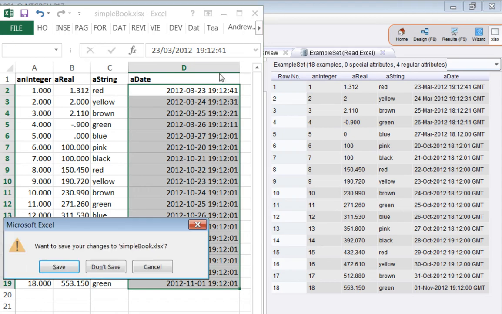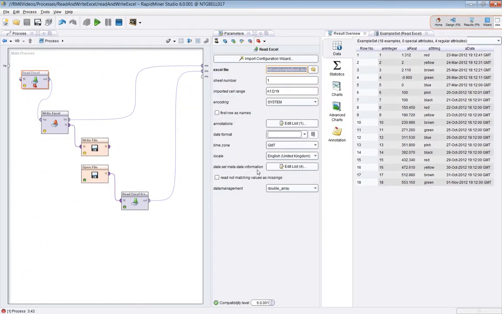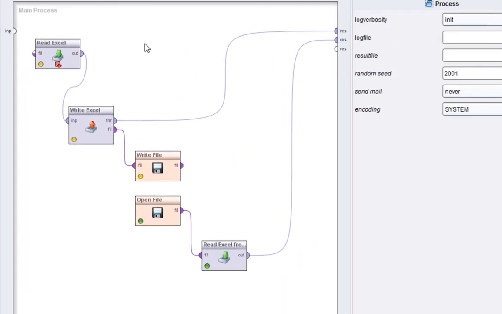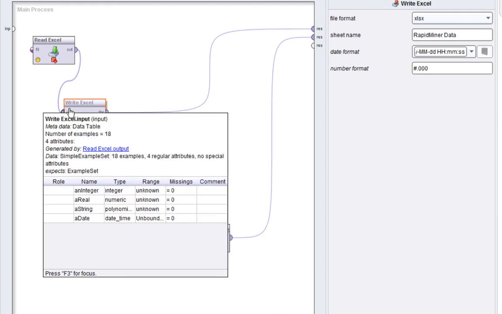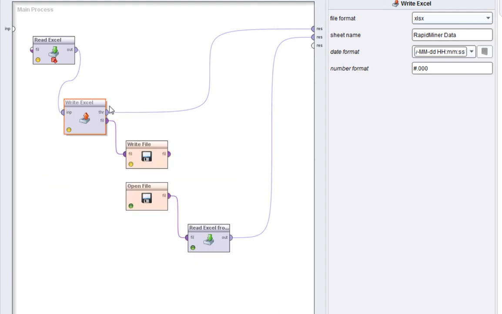So now we'll continue and we will write the Excel file out again. In fact, it'll just overwrite the existing one, but very simple actually. So the input to the write Excel operator is the example set, and you say which format you want. You can choose XLS or XLSX. I've chosen the more modern one. You can give a sheet name.